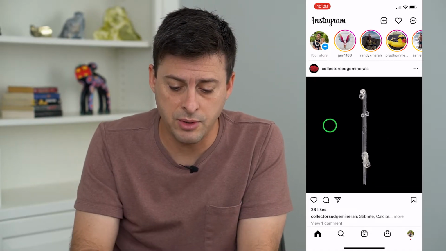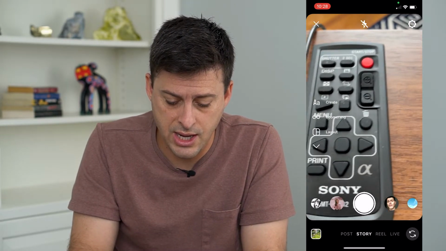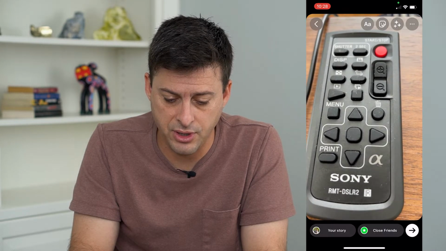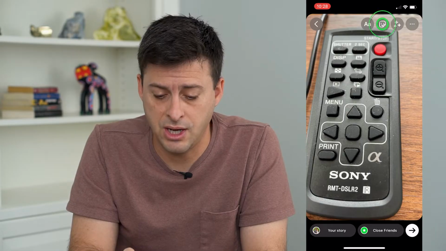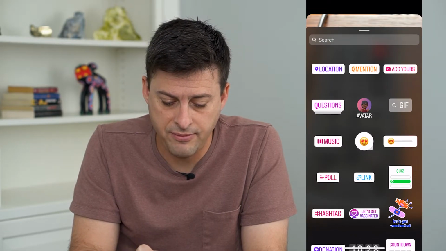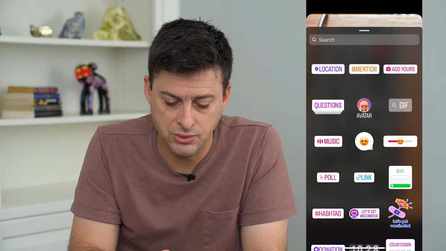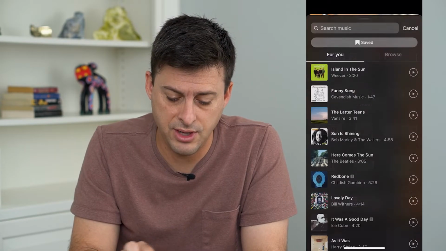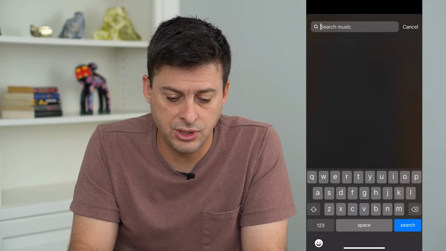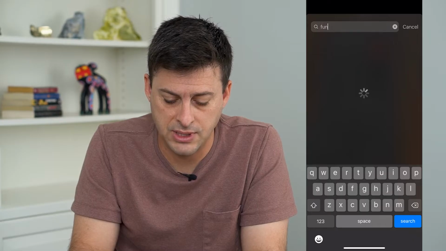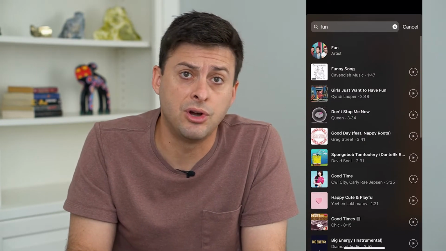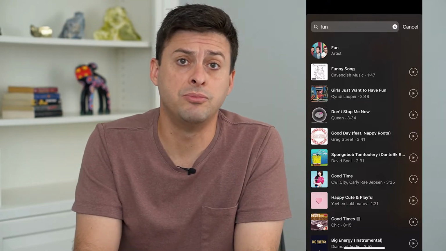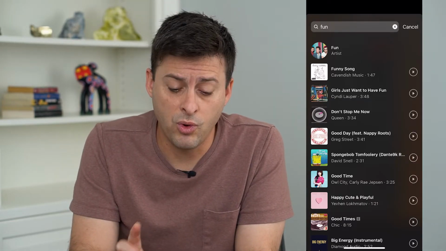So let's just swipe over to the right here, and I'm just going to take a quick photo and tap on the sticker at the very top here. And from here, I'm going to tap where it says music at the middle left there. And I'm just going to search for something random. Say I'm going to search for fun. So you can see that a bunch of songs pulled up. It doesn't show no music found here.